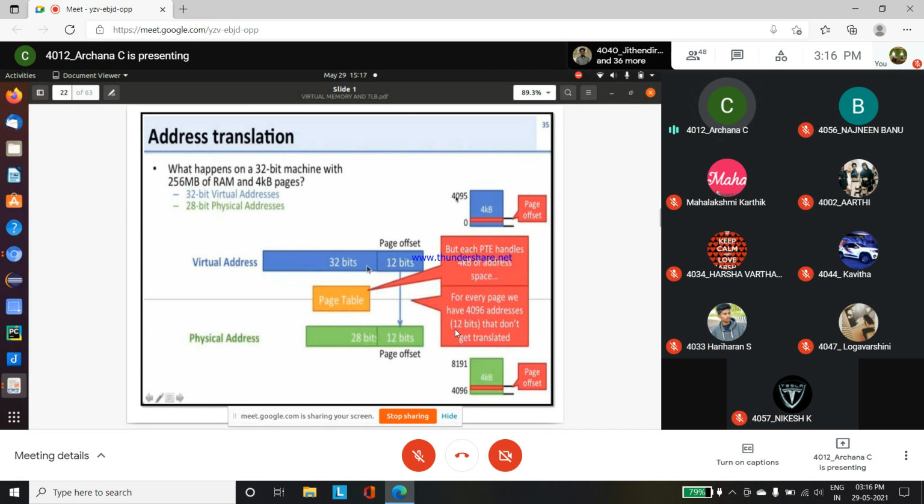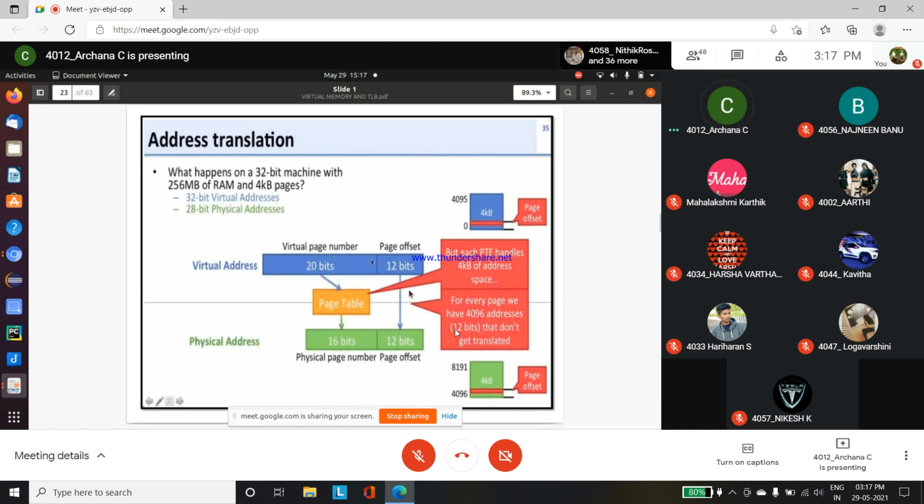In the virtual address, the lower 12 bits are known as the offset. Same as in the physical address, the lower 12 bits are known as the offset. The remaining bits are called the virtual page number. Here we can see this is the page offset, this is the physical page number, and this is the page offset. For each page we have 4096 addresses, that is 12 bits that don't get translated. It doesn't get translated, so it determines the page size.